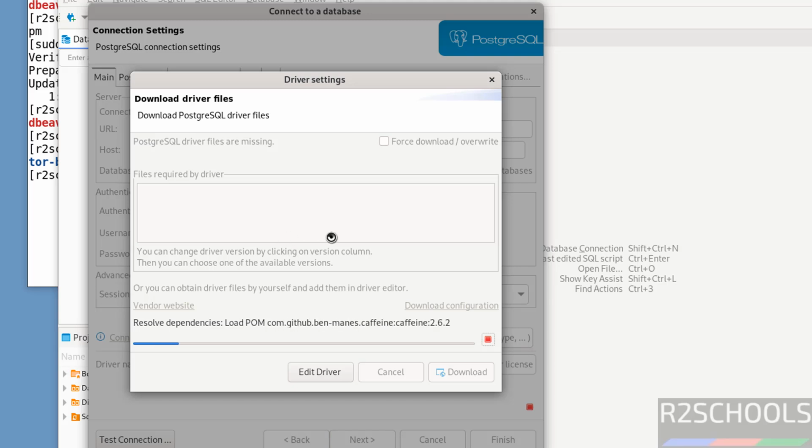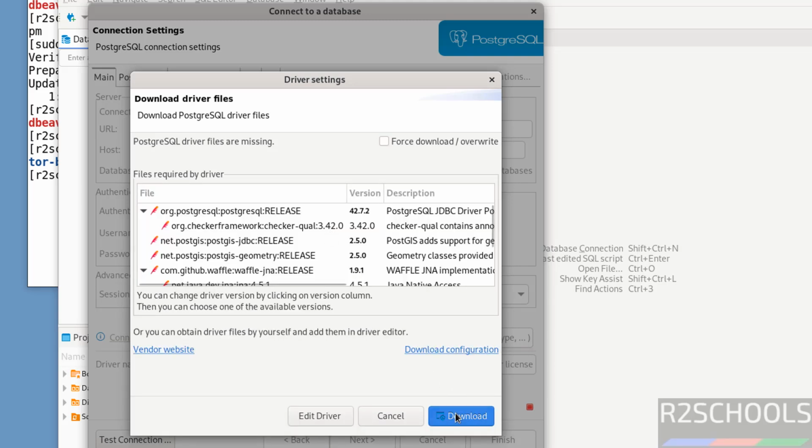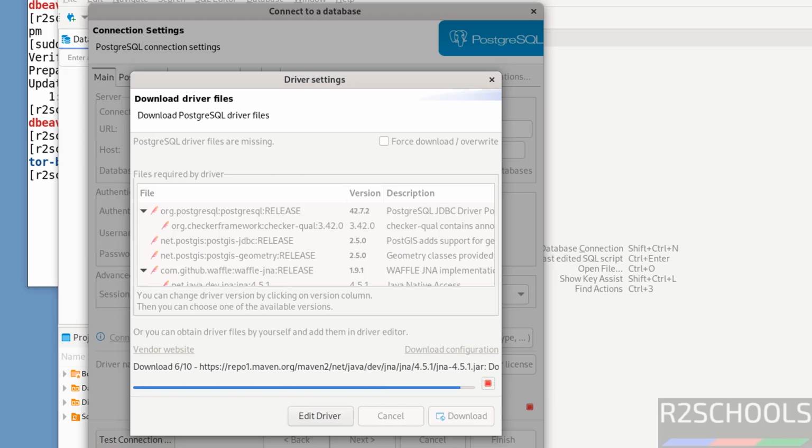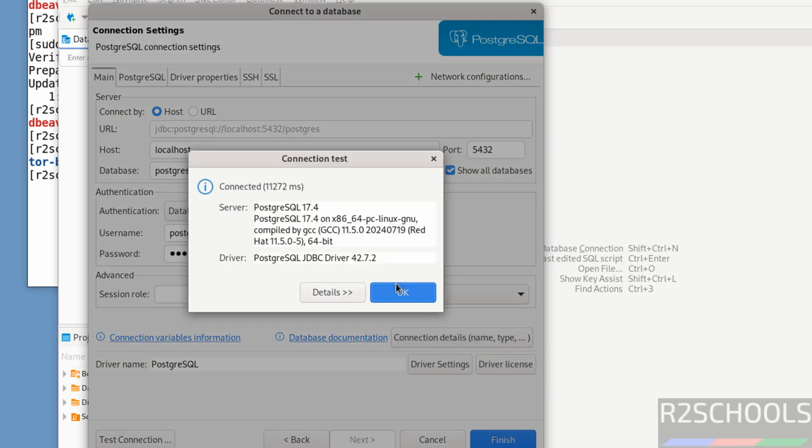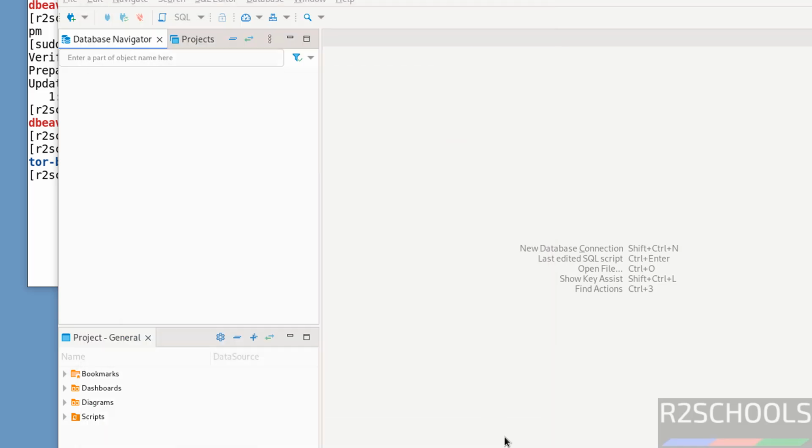Now it will ask us to download the drivers. So click on download. See, it is downloading drivers. See, successfully connected. Click on OK. Click on finish. See, we have successfully connected to PostgreSQL server.